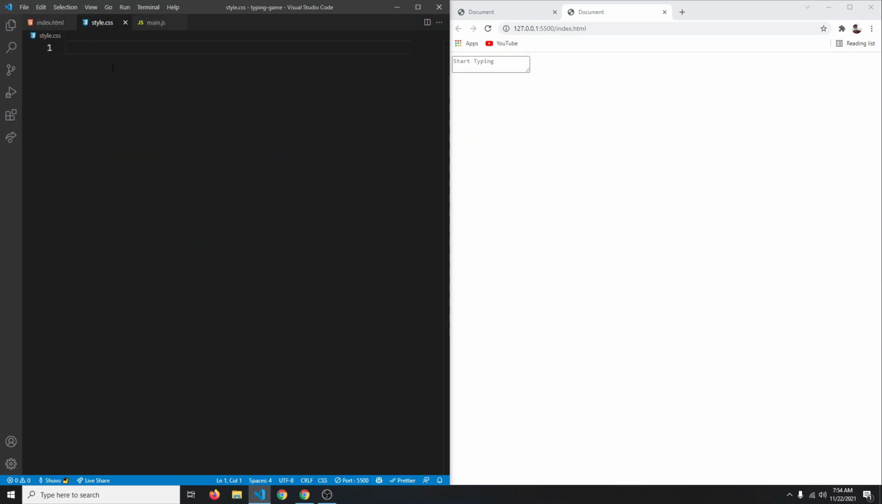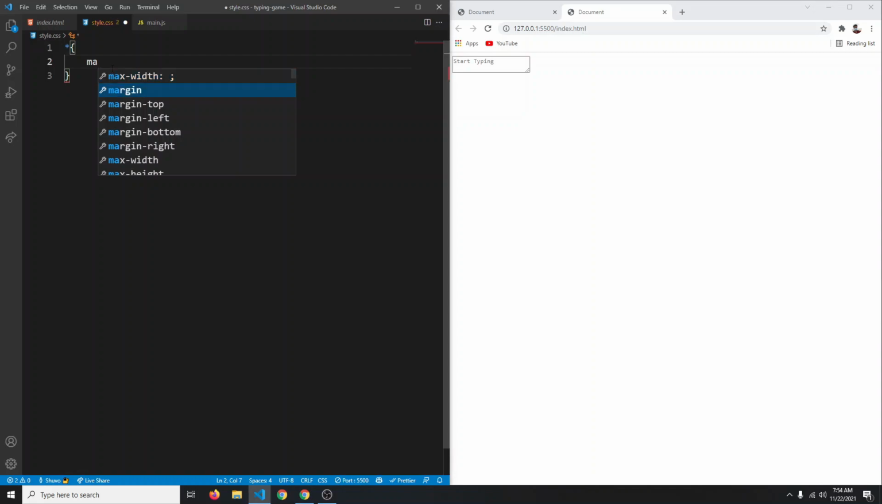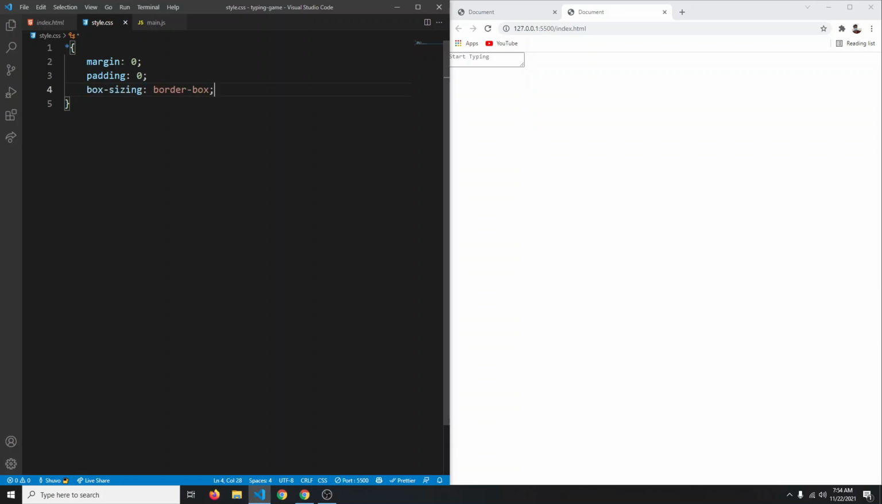So first thing we're going to do is target everything, and we're going to say margin equals to 0. Padding will also be 0, and we're also going to say box sizing to border box, like so. So if we save this, as you can see, now that white space that we had here and here is gone. So now let's target our body. Oops, it should be body.